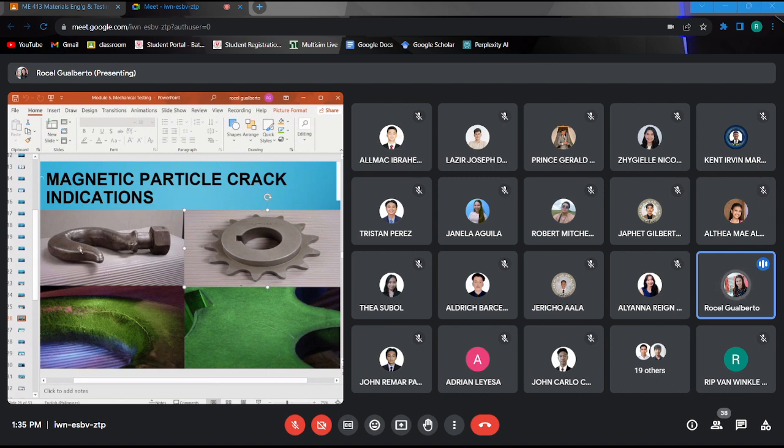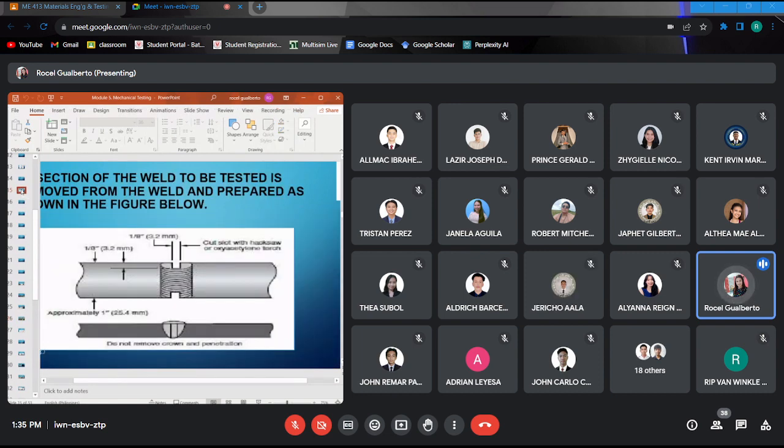What about this one naman po? So you have this hook po. You see there po yung kanya na defect. So with this defect, ano po posibleng mangyari? Failure would most likely occur. So yun po yung sinasabi natin na gamit ng ating NDT.